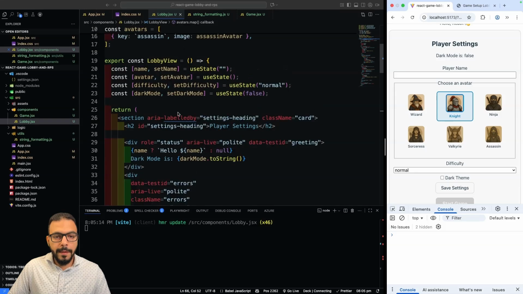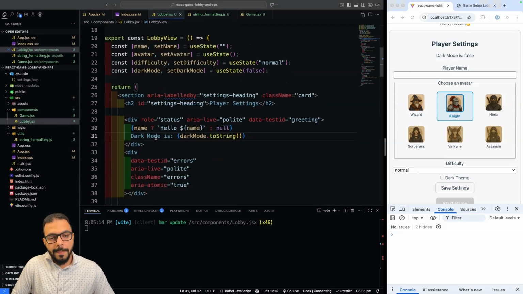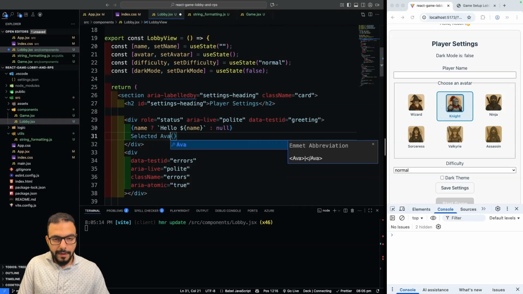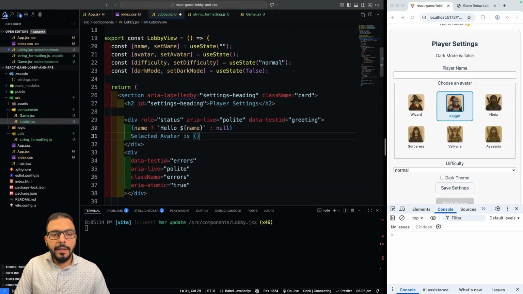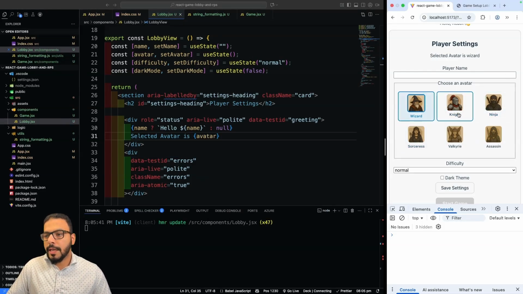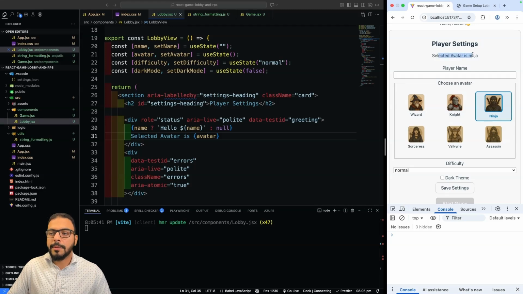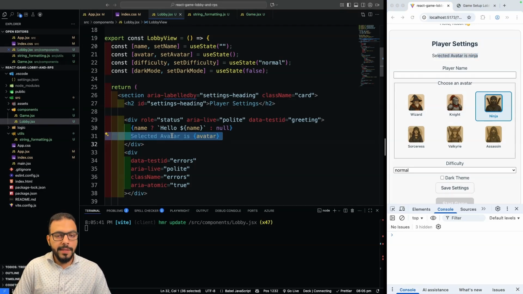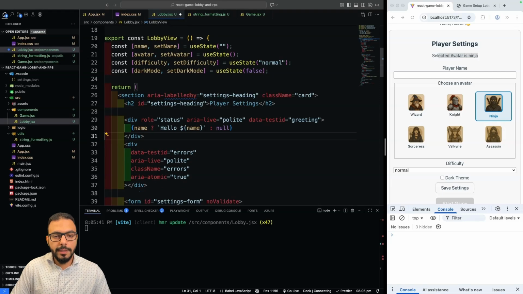How would I know? Let's go back to this section here. I'll remove the dark mode stuff and replace it with the selected avatar is and avatar. If I save it, now it says night. As I change, the state value is also changing and it's updating our UI. Great. Now let me just clean up everything and let's recap what we did so far.